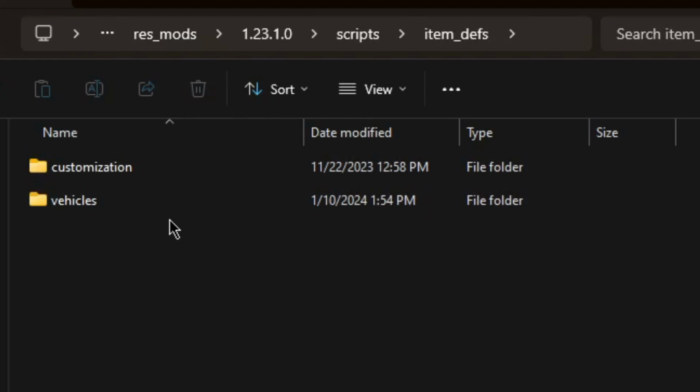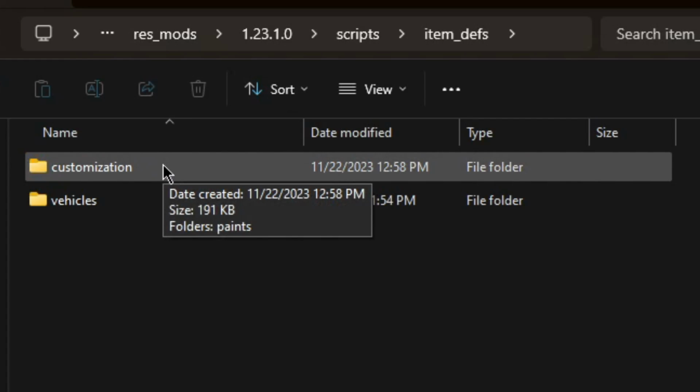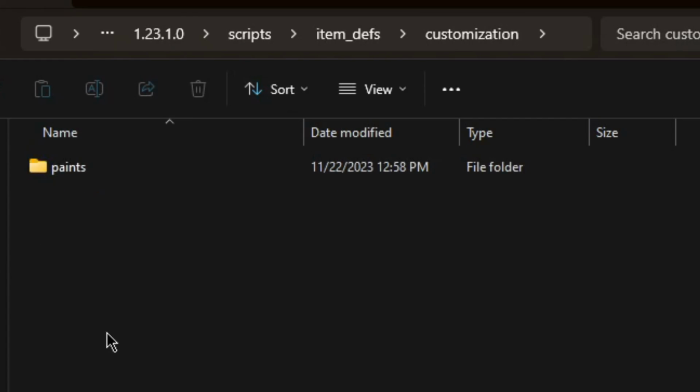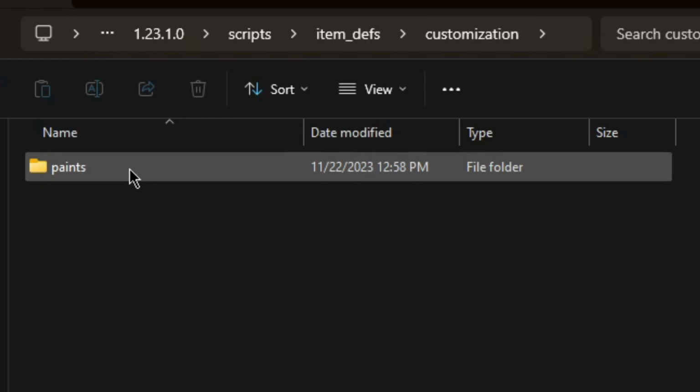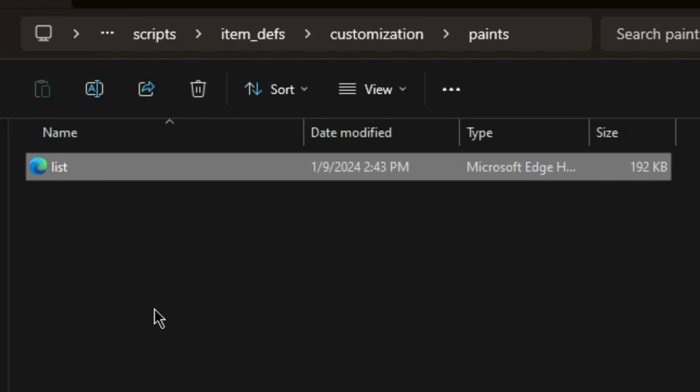You can ignore the vehicles tab one. This is how you change firing noises, which we might cover someday. Go to paint, make another folder. I know this is a lot of folders, but just bear with me because this is the last one. And in there, you put the list file. Now, this has to be updated every patch, which we'll cover later. But for now, you just throw that in there.